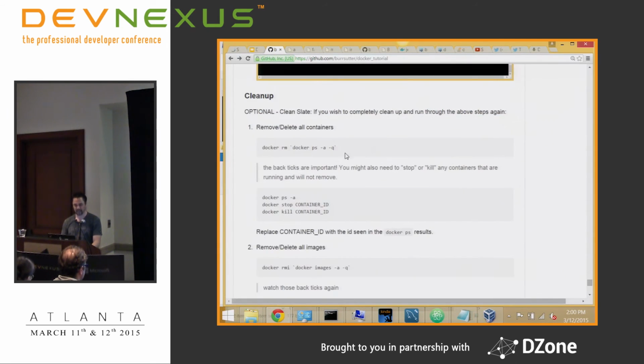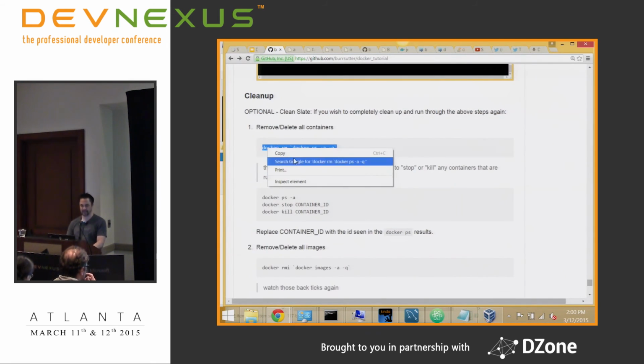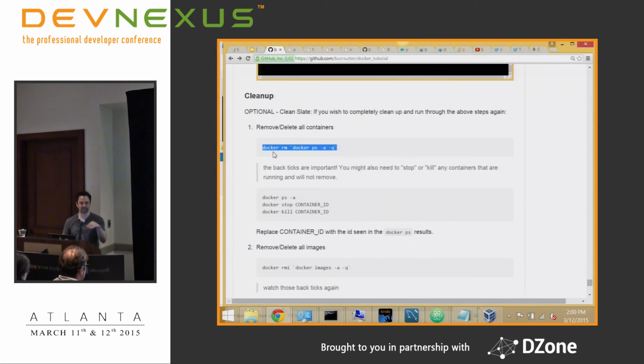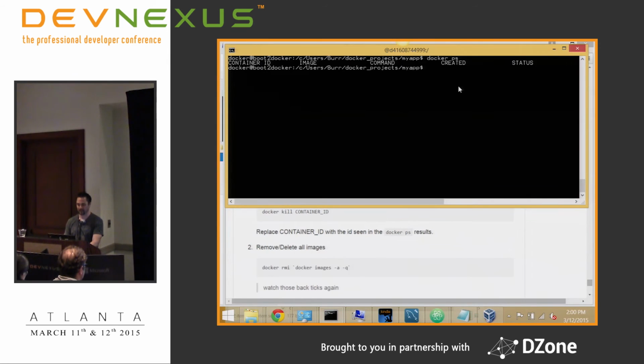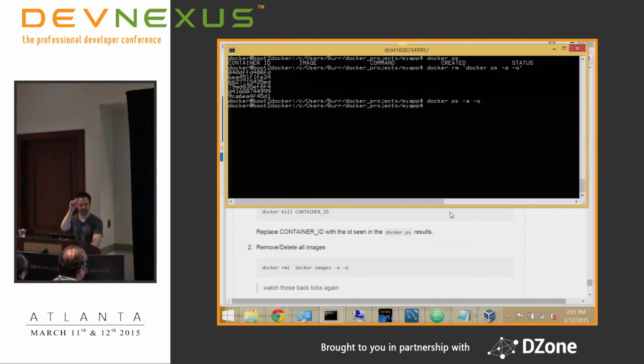Another one I like to use, and I'll show you this one in action, is you will eventually have tons of these things running, right? And you might want to just say, you know what, I need to clean it all up. As a developer, I want to clean it all up, and I can do docker rm, the single tick, docker ps -a -q, which just gives me the container IDs, and I'm basically pumping that into docker rm and saying wipe them all out. So at this point, I just killed all the Docker containers that are running.